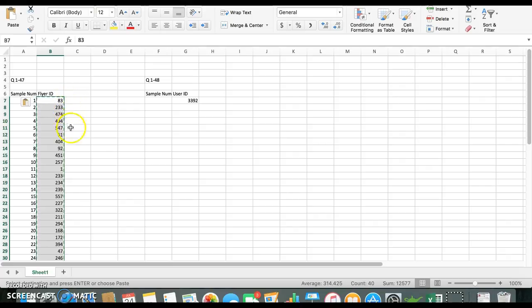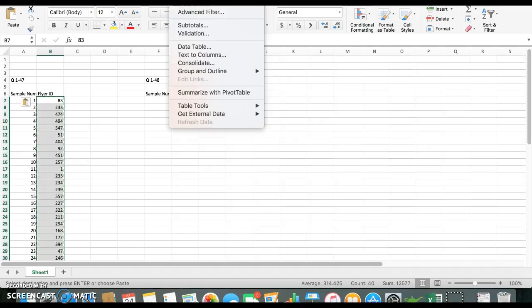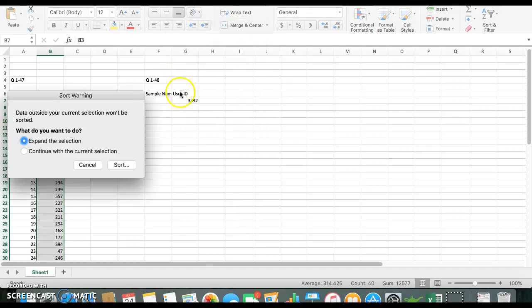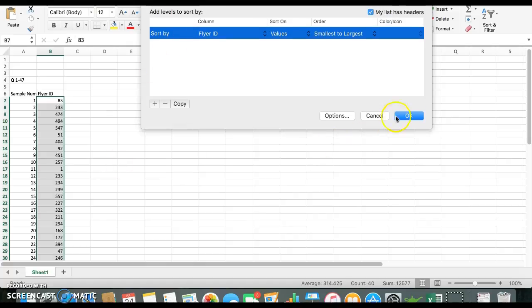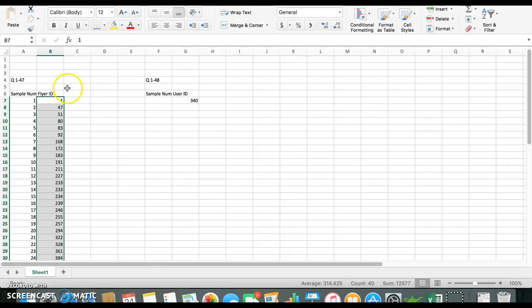Quick visual inspection, make sure we don't have anything there. In fact, we could probably do it a different way because the numbers as they come in aren't that useful. Go to data, under sort. Data outside our current selection won't be sorted. We're totally okay with that in this case. Okay, we're sorting by flyer ID here. That'll be fine. Okay, we can just have a quick look and see if there have been any doubles.